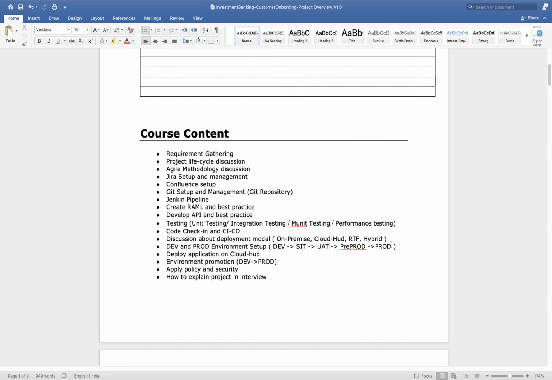I have worked on multiple projects. For most of the projects I had all these environments, but I have worked on a few projects where I had dev, SIT and prod only. We didn't have pre-prod and UAT.